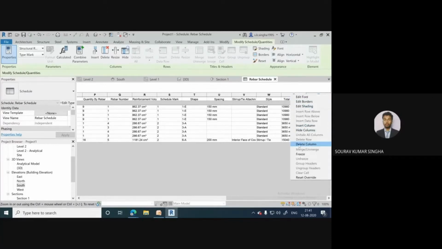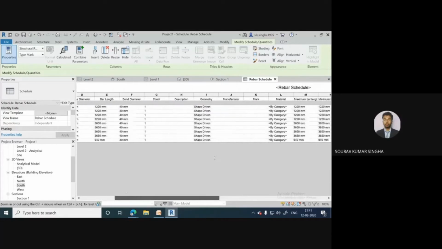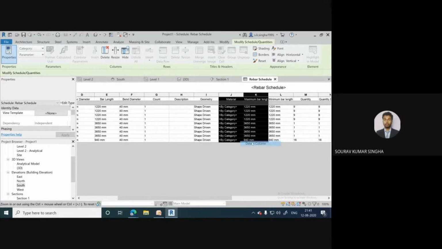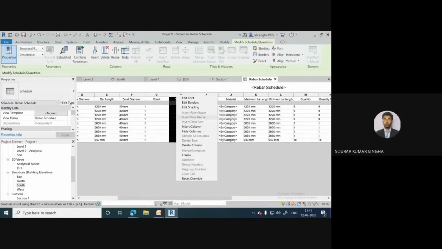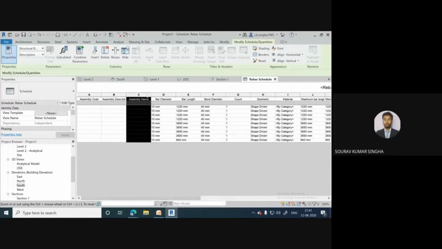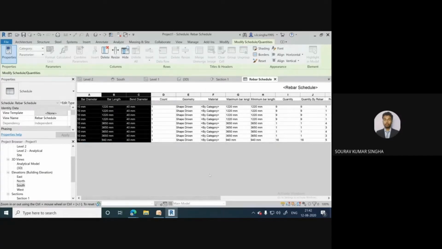You just delete this. Those which are not given, the mark, the manufacturer, the description is not given, so that is why it has not given us the output. You can put these data also.